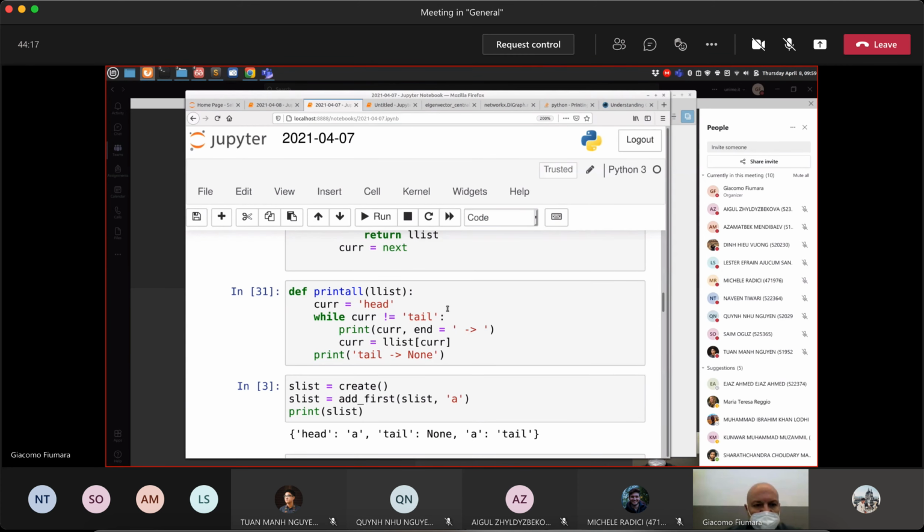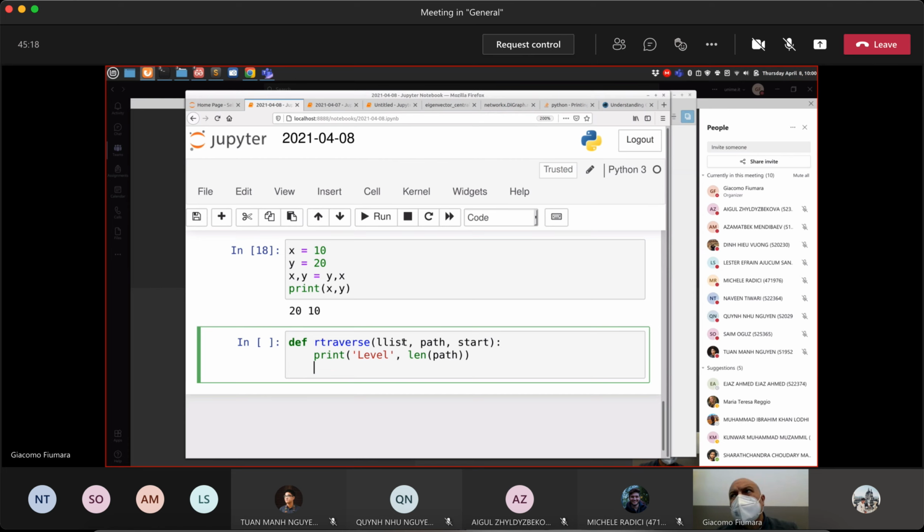Do you remember what len of path provides? Yes? Length? Yes.